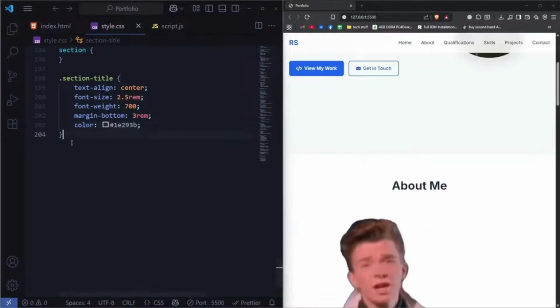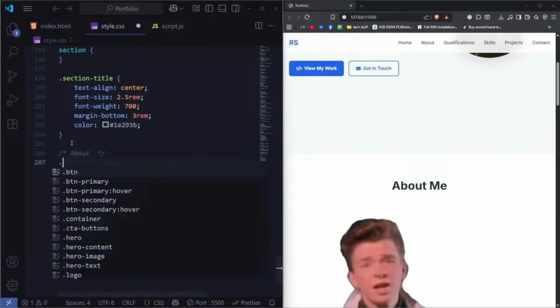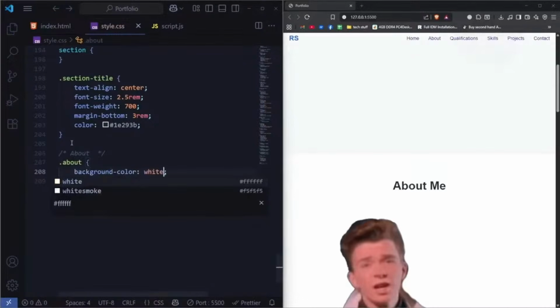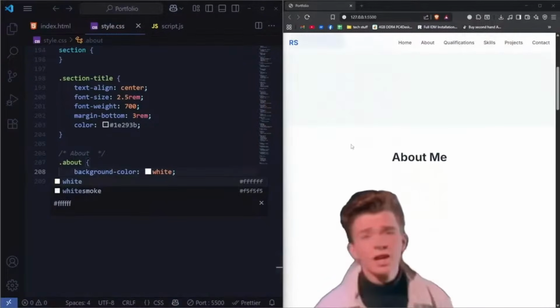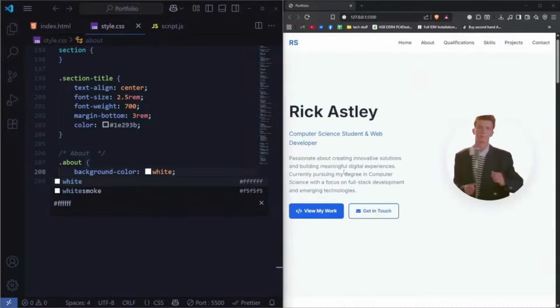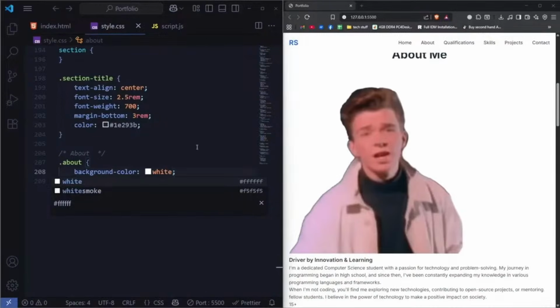Now for the about section, what I'm going to do is comment saying it's about section, call the about, and just set the background color to white. Now it will have a transition color just like that, because you know the upper part, this was kind of gray, now this is white.